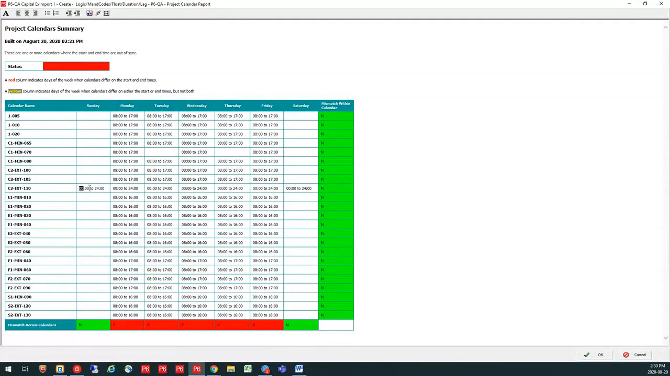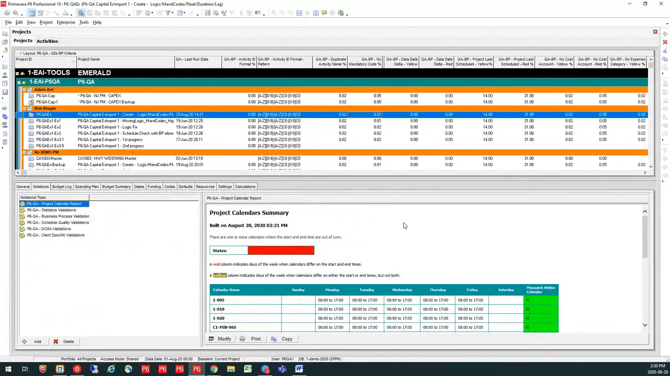So in this case, you can see that my 24-hour calendar is fine within the calendar itself. It's starting at 12:01 and ending at midnight. However, across all those calendars, it's telling me down here at the bottom that you have at least one calendar that's out of whack. So this was something that we did for a client, and specifically they asked us to do this, and we set up a notebook for it and actually did this check for them as part of our P6-QA installation for them.